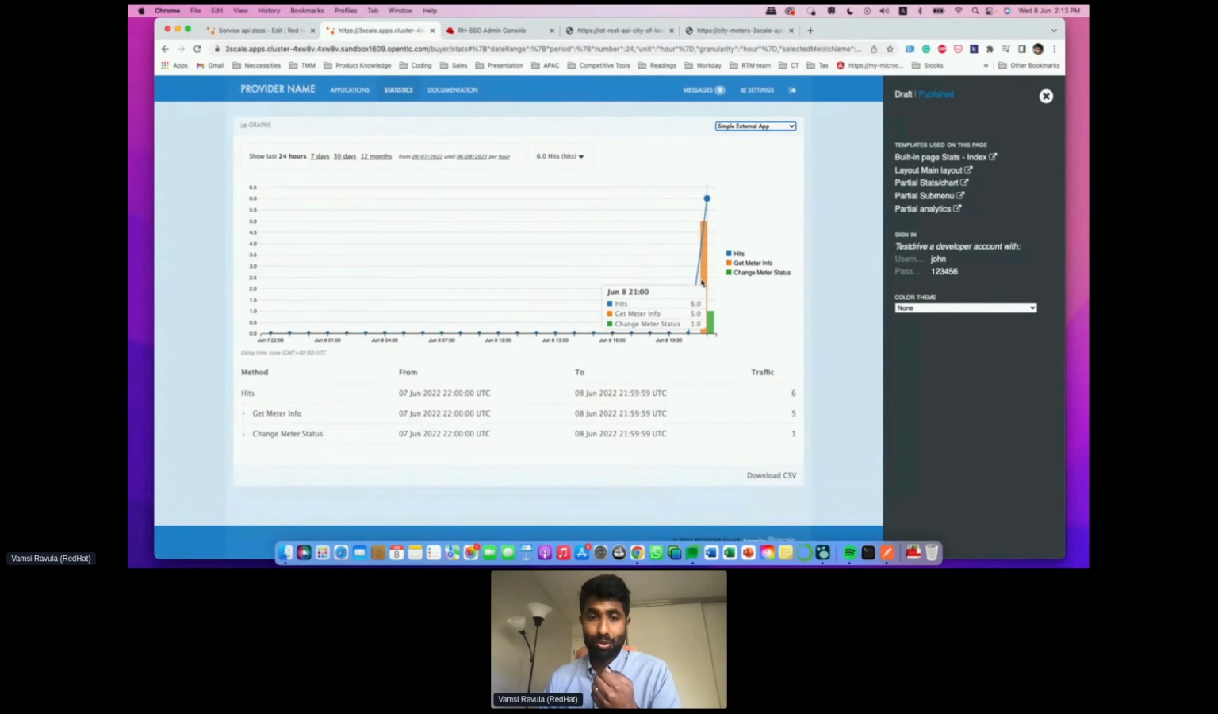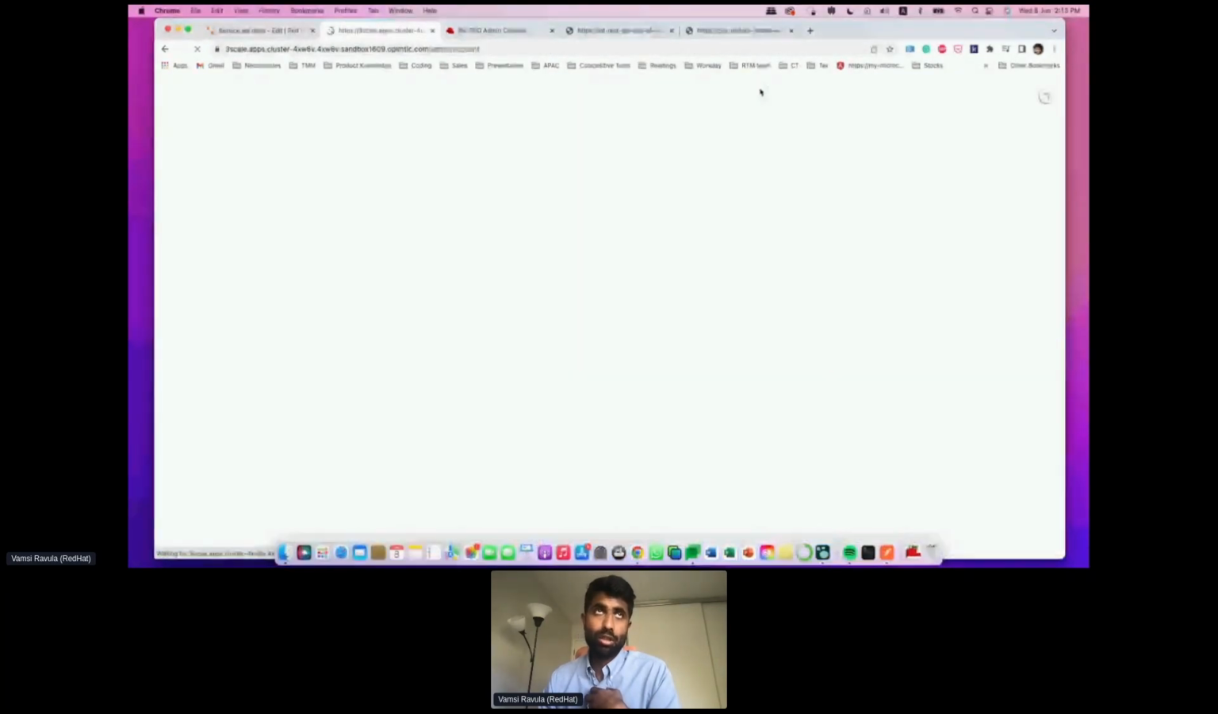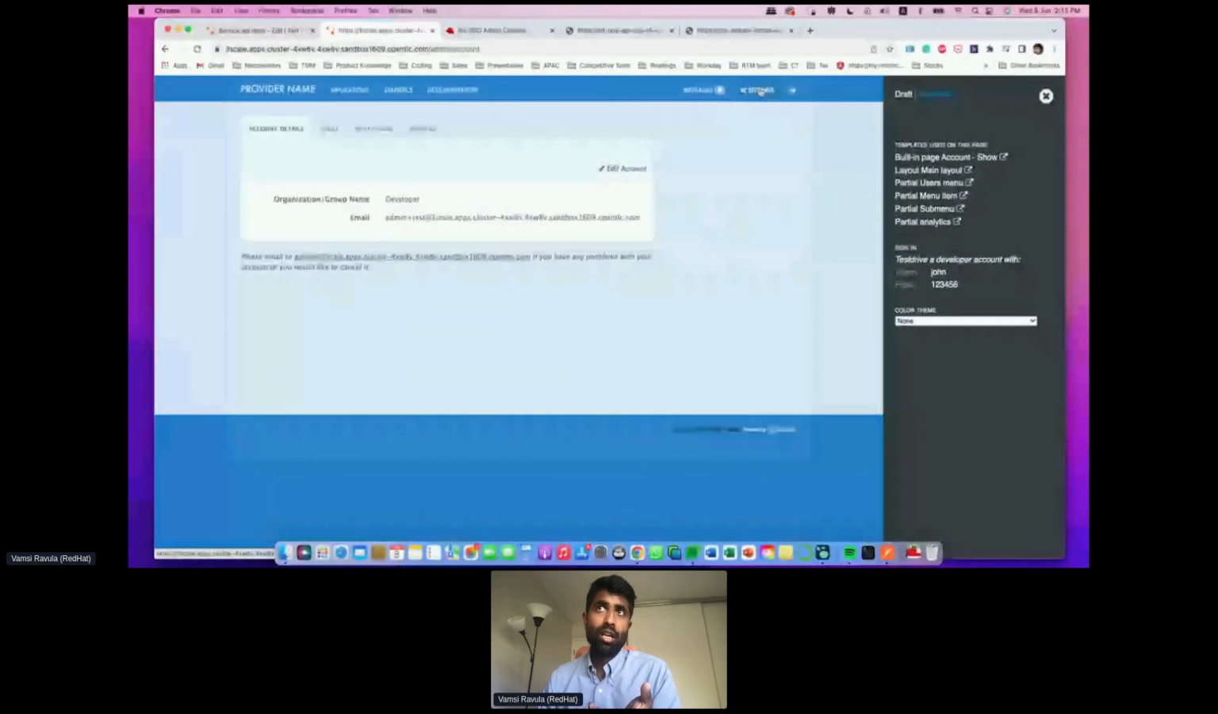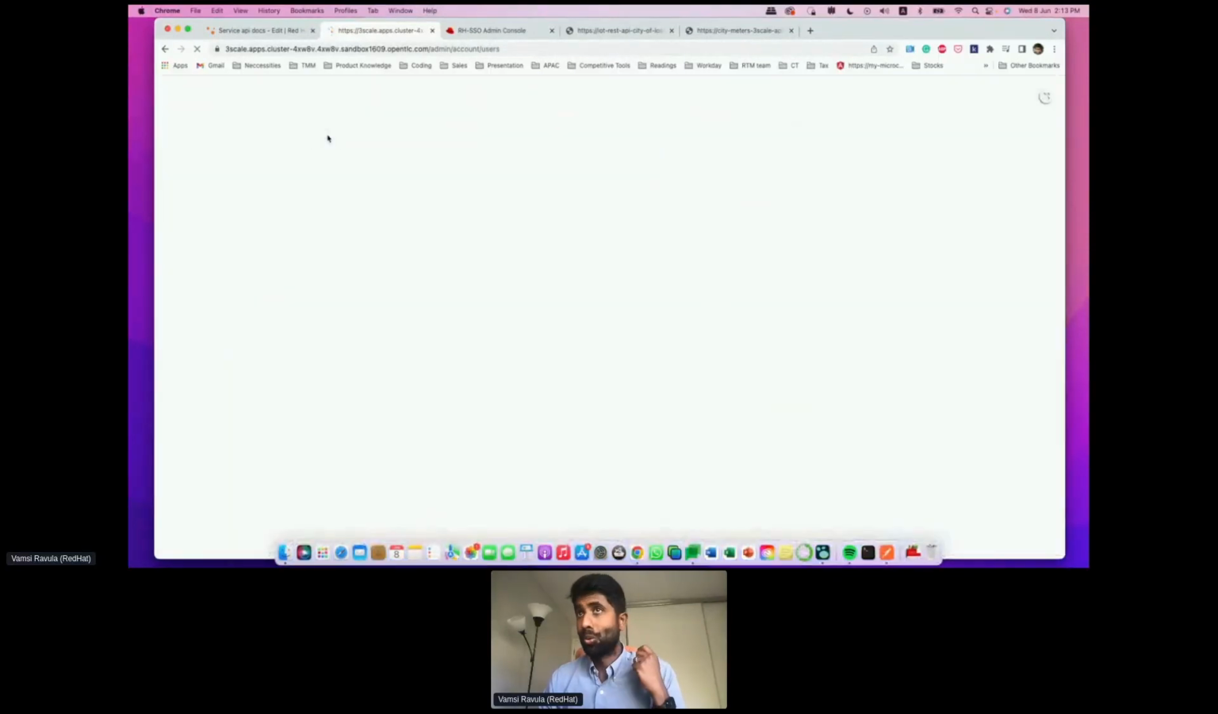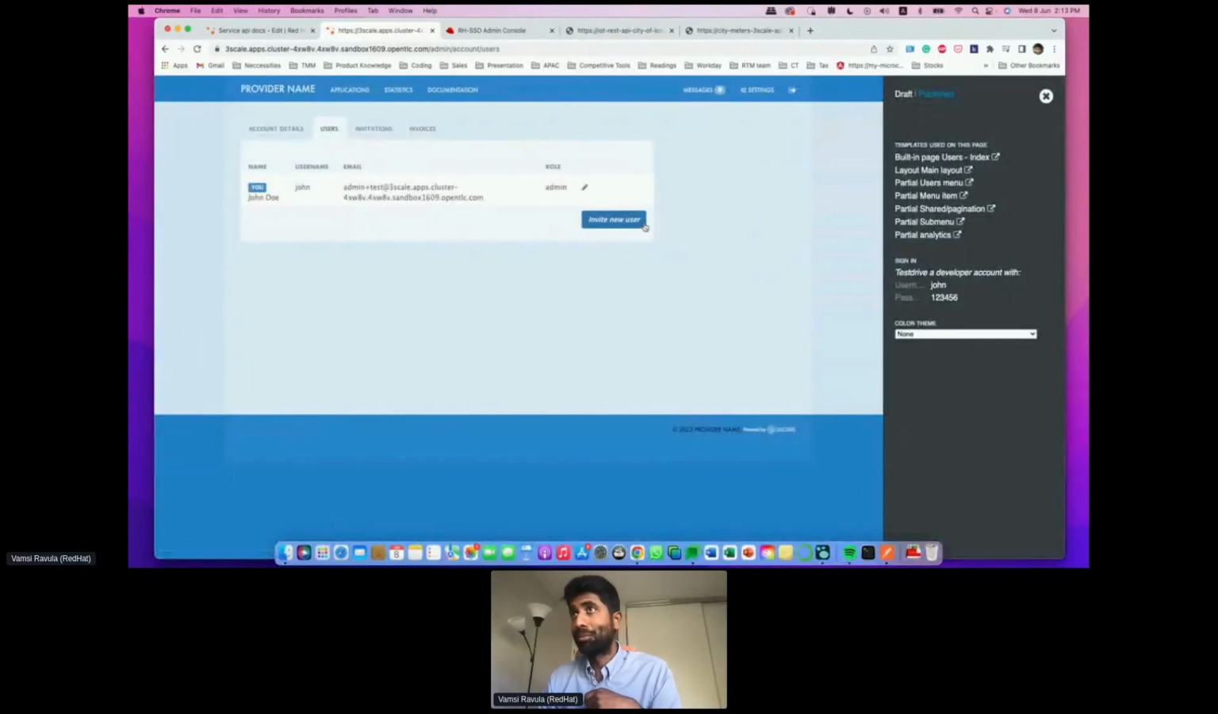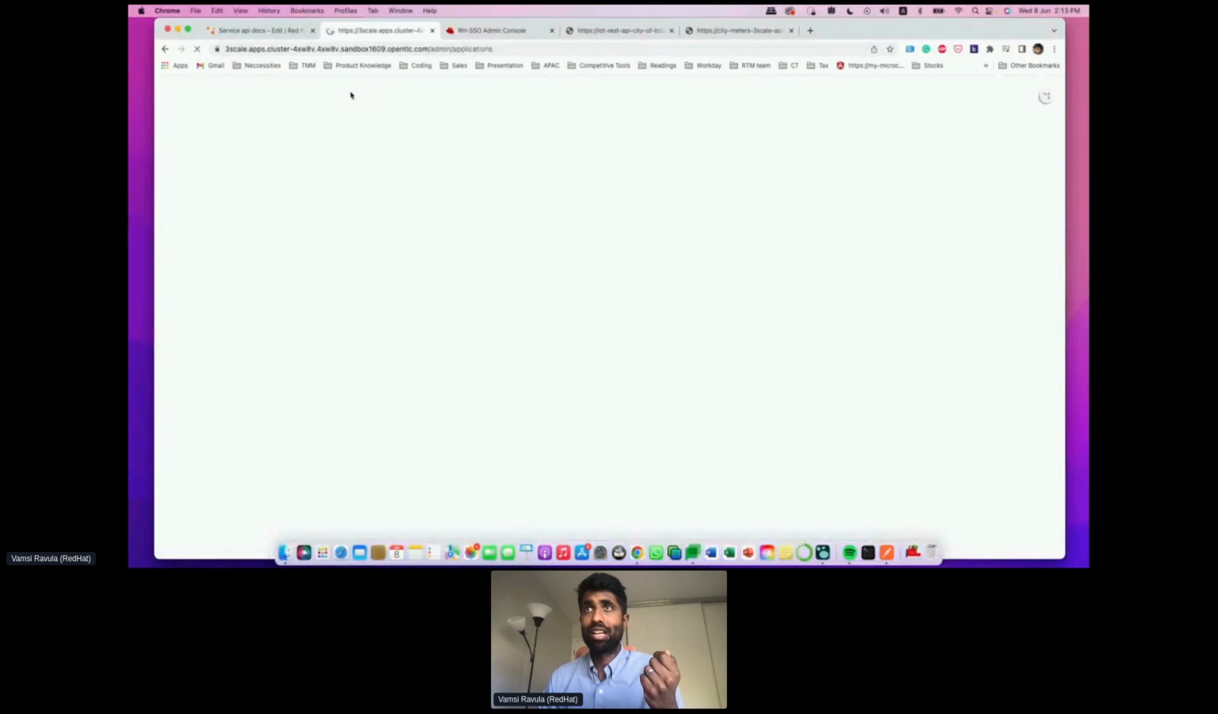And also, more often than not, it's the case that multiple users will be working on a single application, right? For example, say an external organization is building an application using our API. There'll be multiple developers working on that particular application. So you can invite multiple developers that can log into the portal and access the applications and application keys that they have here. They can access all the credentials and whatnot.